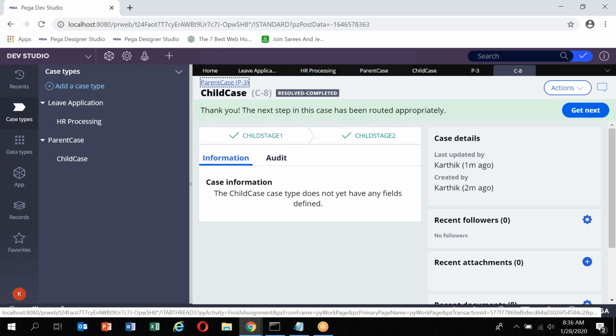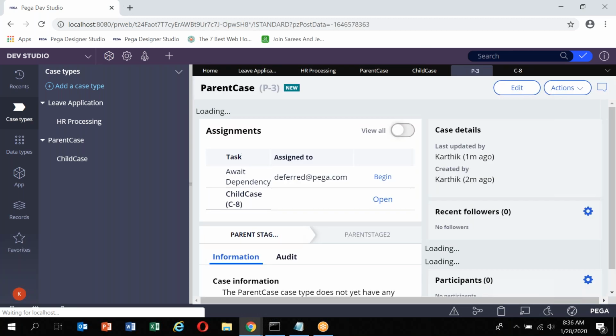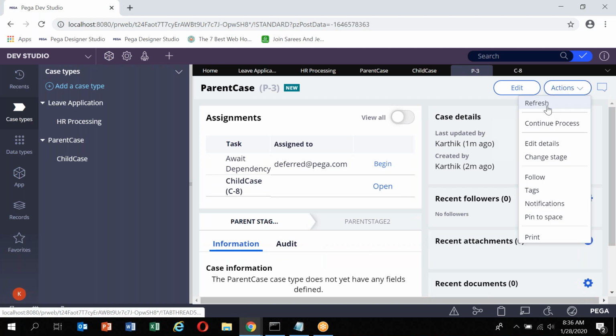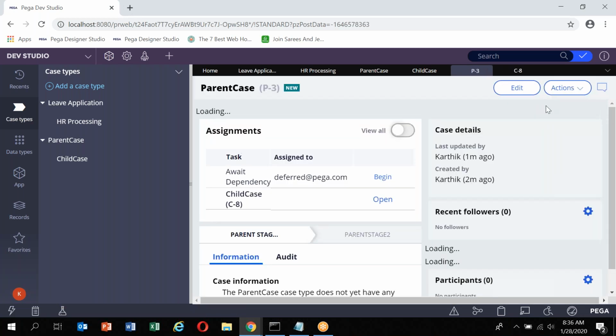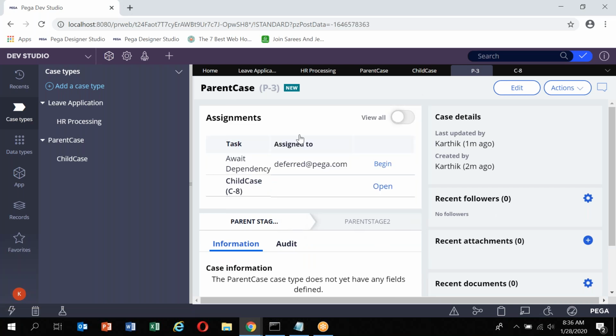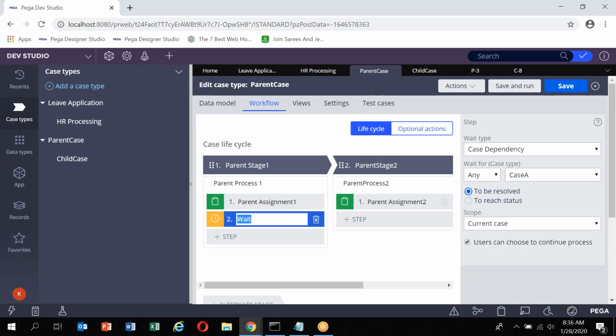Go back to P3, the parent case. What happened? Click on refresh. It's still waiting. Okay. Let's go back to the parent page. Oh, sorry, it is waiting on case A, not the child case.